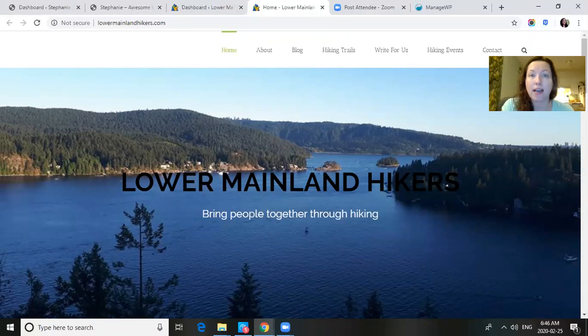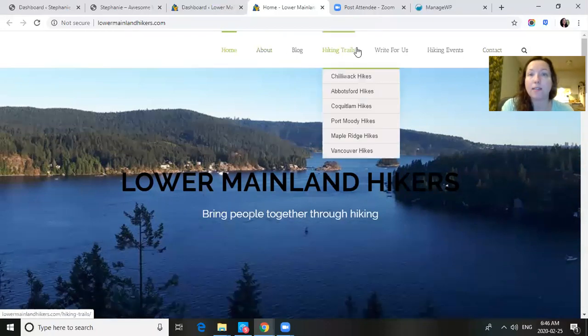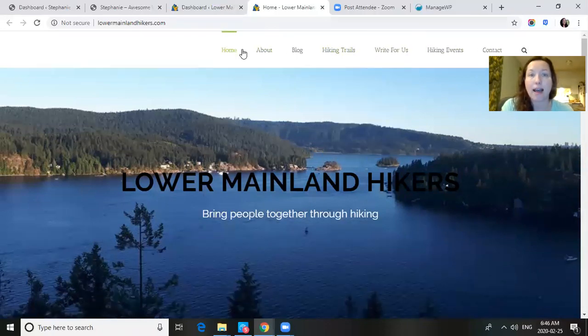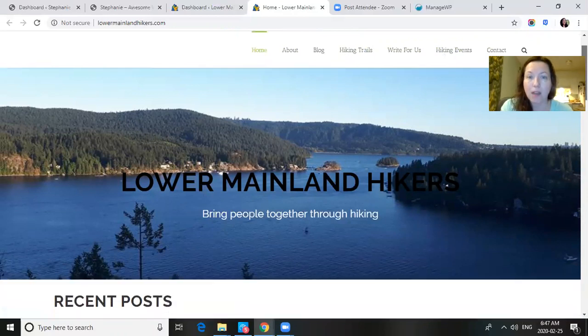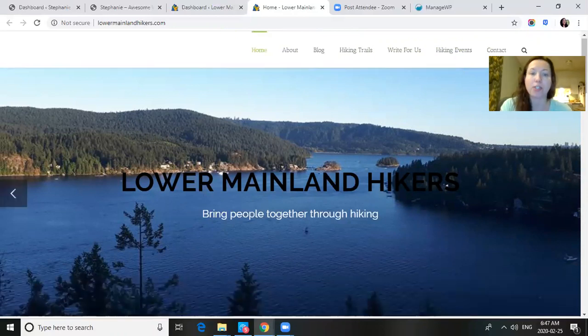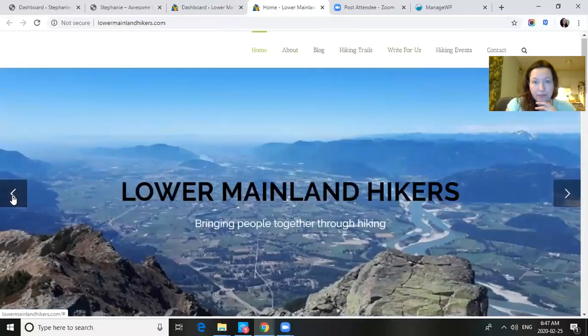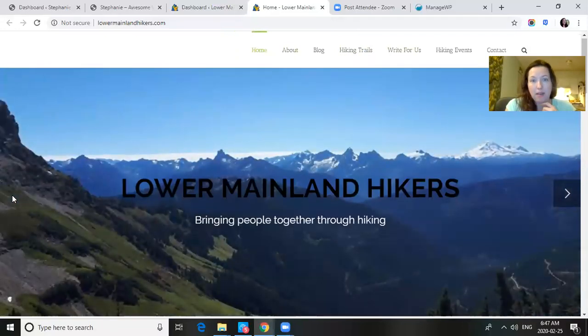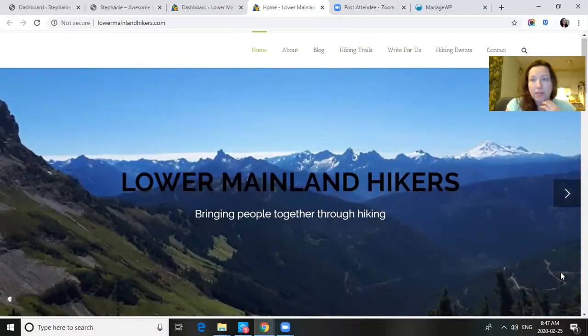You can see I have this menu at the top that links to all the other pages that I have, like my About Me page, my blog, hiking trails, Write for Us page, hiking events, and contact. And then I have a little search bar here too. And then every page usually starts with a nice big cover photo. This one's actually a sliding one, so there's 3 different pictures that scroll through.